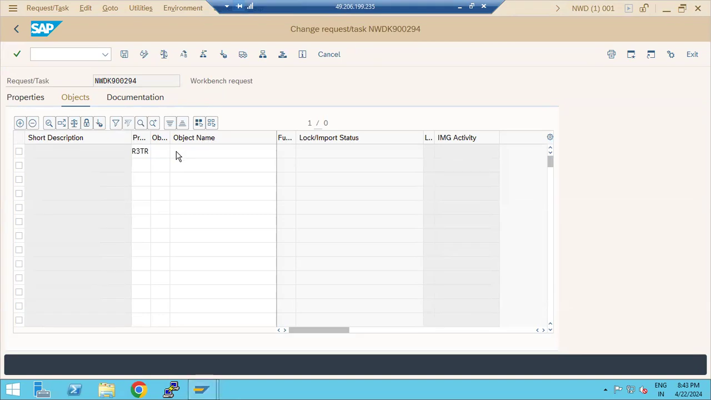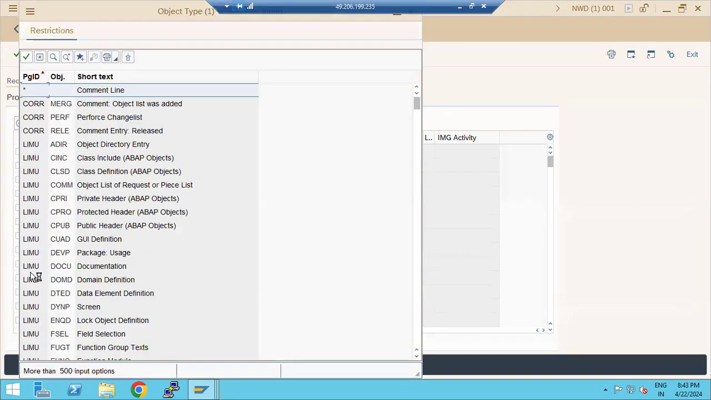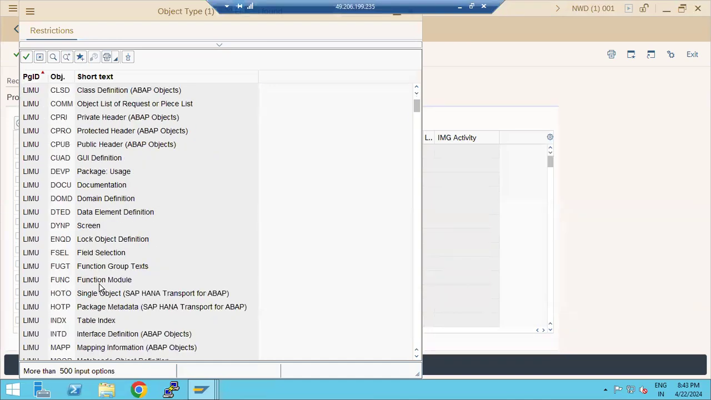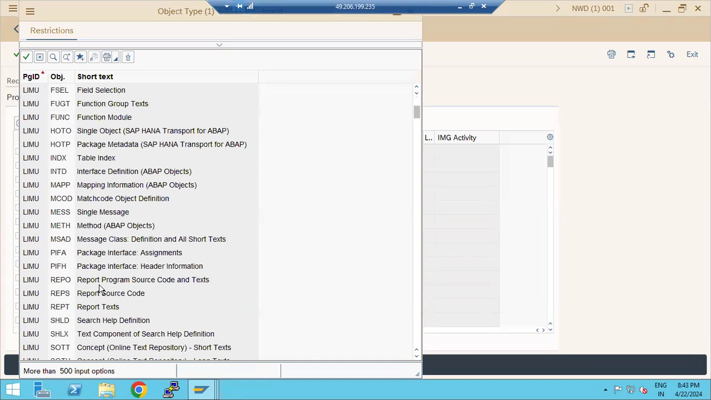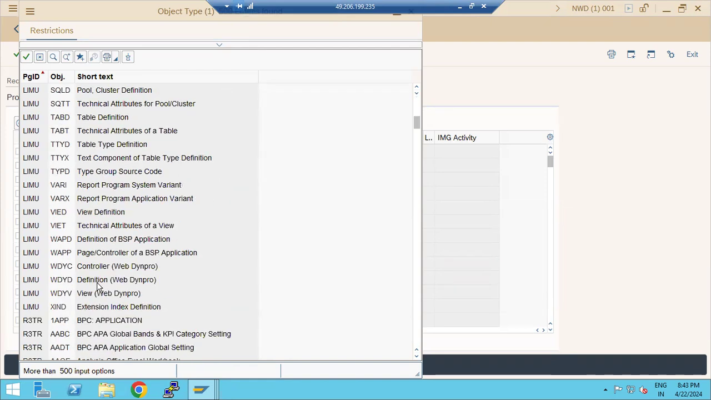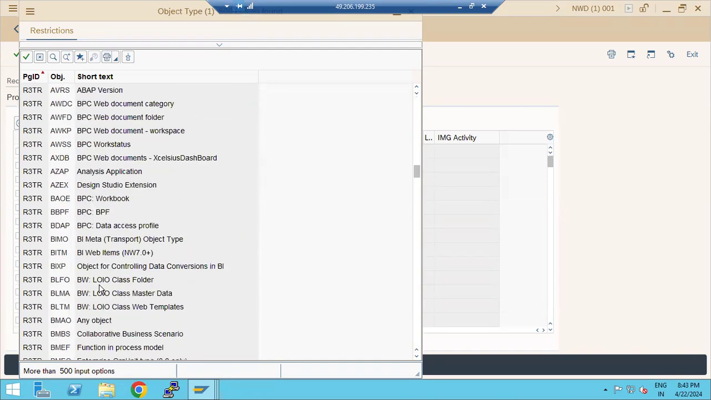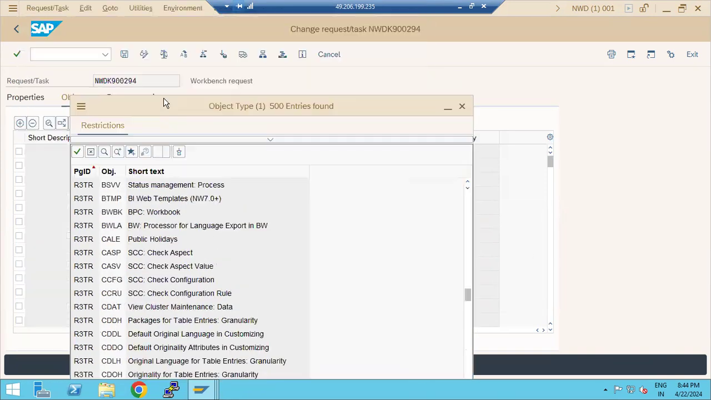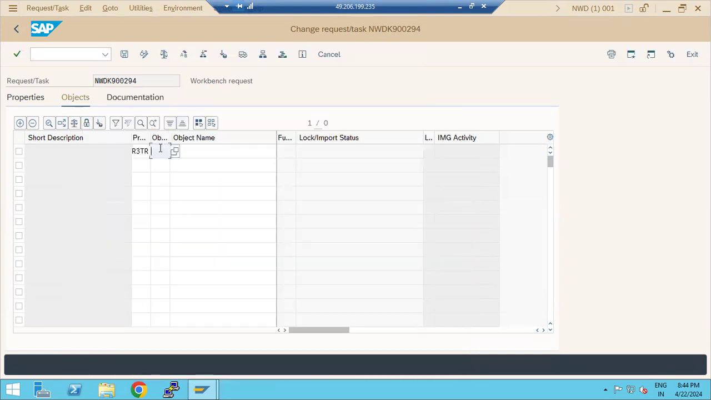Which object means what type of data you are trying to move. Tables, screens, whatever you are trying to do, tables, table definitions, table type. Whatever you want to do, the table-related information, we have to do it here. So these are the types of data we can move from one system to another system, right? Client copies means all the data will be moved, but here we can go with a specific object, specific table, specific screen, specific things.